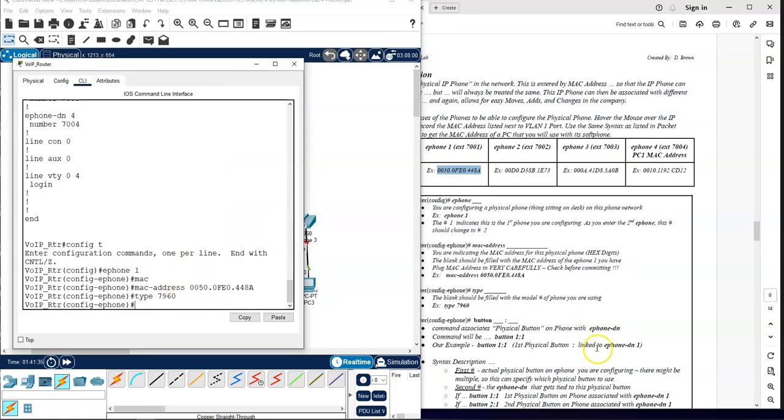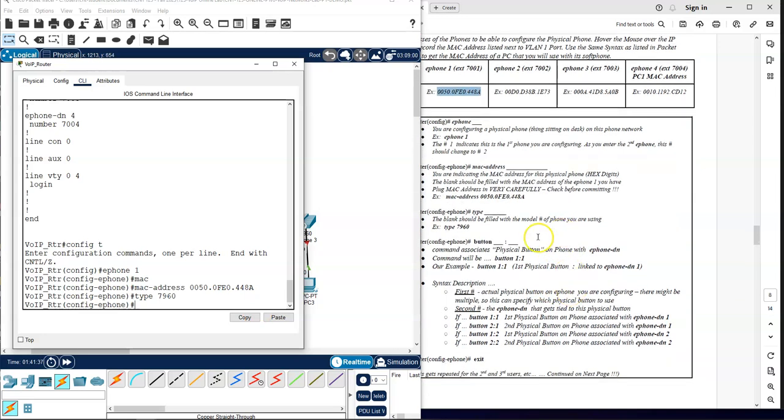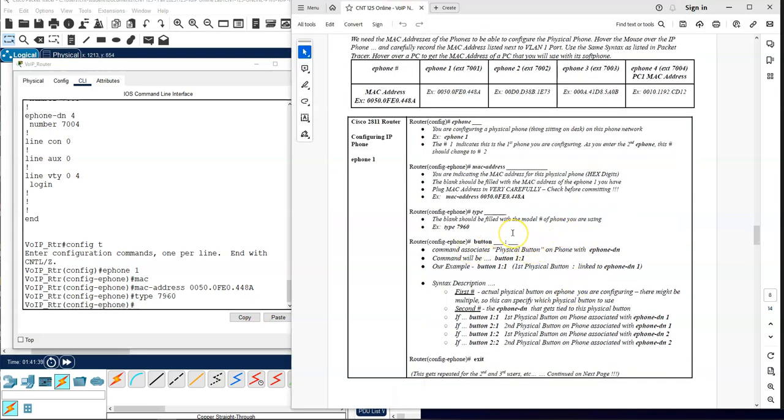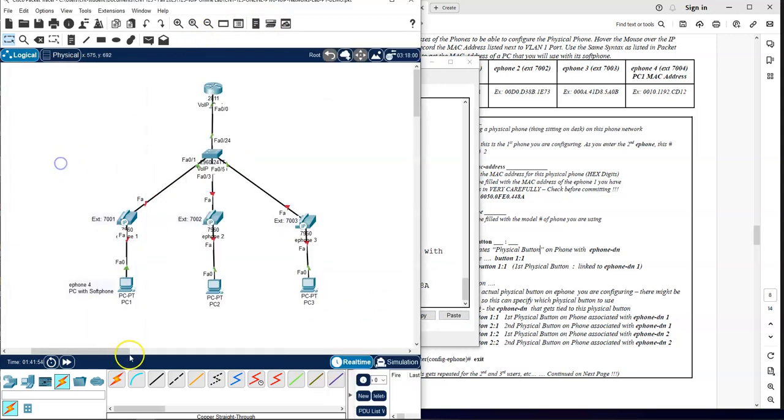And the last part, this is probably the toughest part of the whole thing, this button command ties the phone to the DN. So the button command works this way. I'll say button 1, in this case it was 1:1. Well, the first number that I see here is the actual button on the phone.